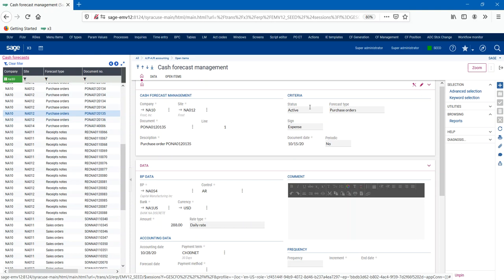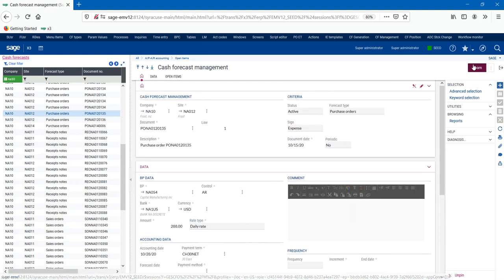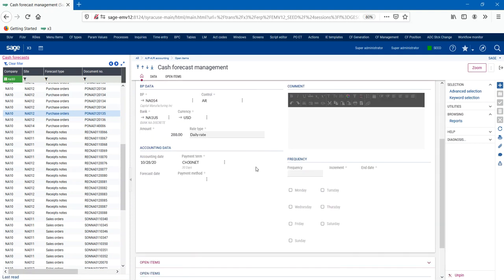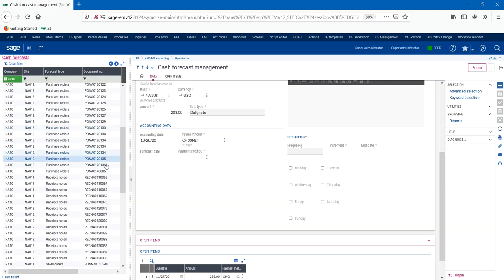So here's an automatic entry for this purchase order, and I can go look at this and see what my business partner is. Here's my purchase order number. Here is my supplier number, and then the accounting date for this, etc., etc. And I can zoom, which would drill into this document if I wanted to. But the point is that this is all the items that make up our cash forecast.